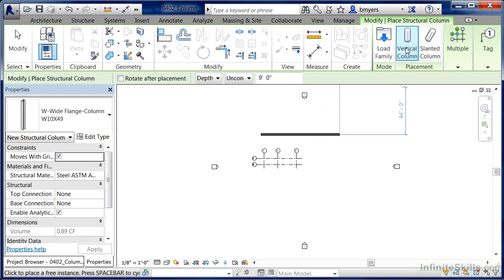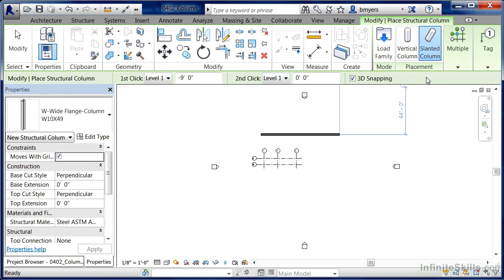Next, over here on the ribbon, we can see that there are two different kinds of columns that we can place. One is a vertical column and the other is a slanted column. All architectural columns by default are automatically vertical. If you want an architectural column to slant, you have to model it that way in the family editor. Structural columns are not that way. Structural columns you can have be vertical or slanted simply by clicking on the icon up here at the top of the screen.